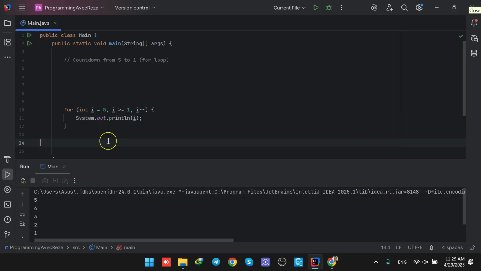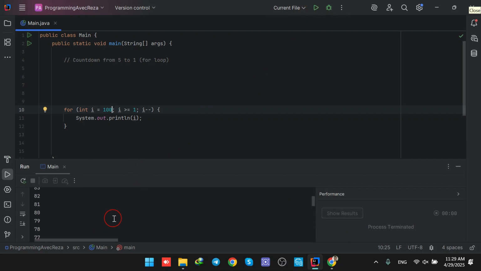So this is how we can have a countdown system from 5 to 1 using a for loop, but we could have it from 100 also. So when I run the code now, I see that we are having 100, 99, 98, 97, 96, and it is being reduced until it reaches number 1 here in the output.